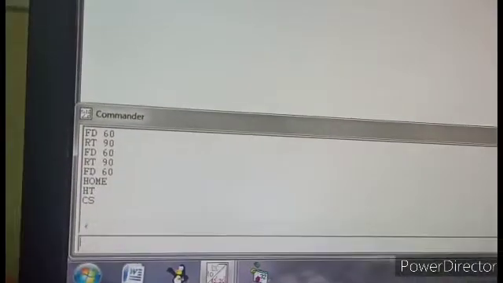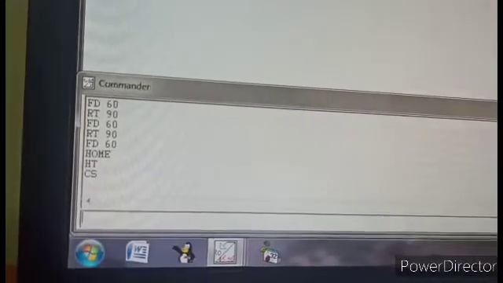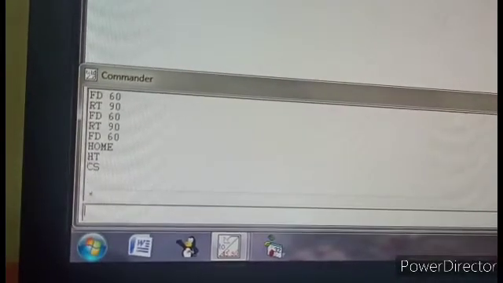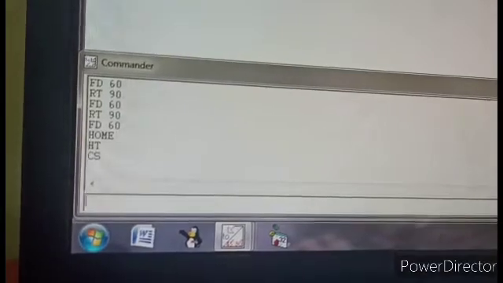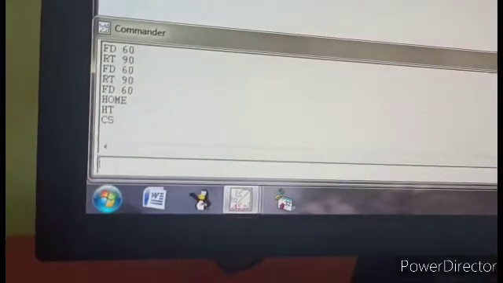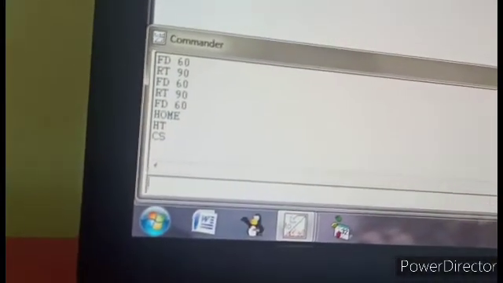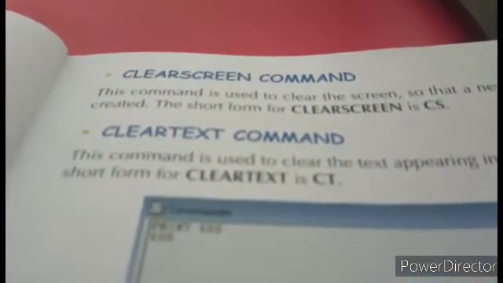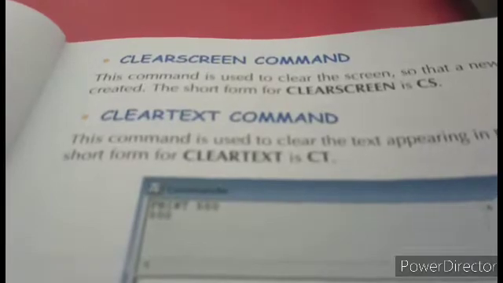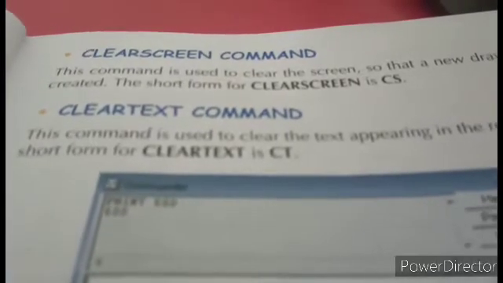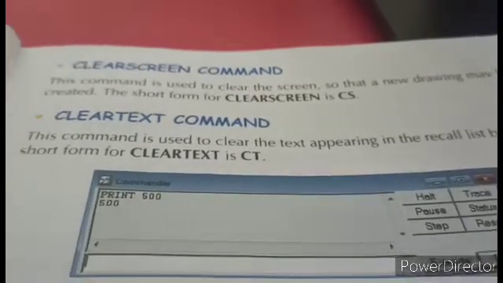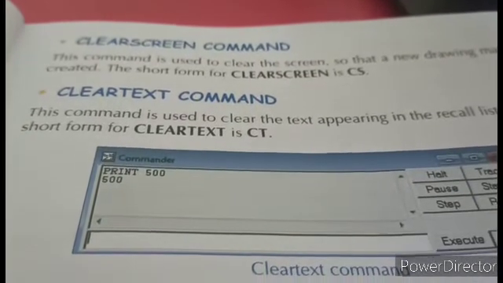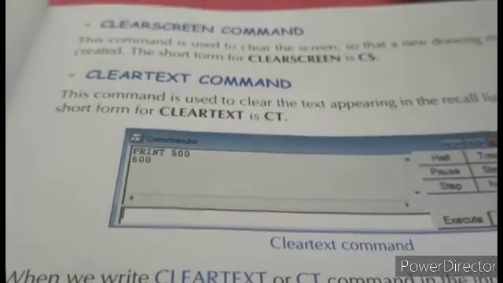Now still in the recall list box, we have the commands which I have written previously. I have to erase those commands also. So what is the command to clear the text or the commands from there? That is clear text, just after the clear screen. This command is used to clear the text appearing in the recall list box. The short form of clear text is CT.